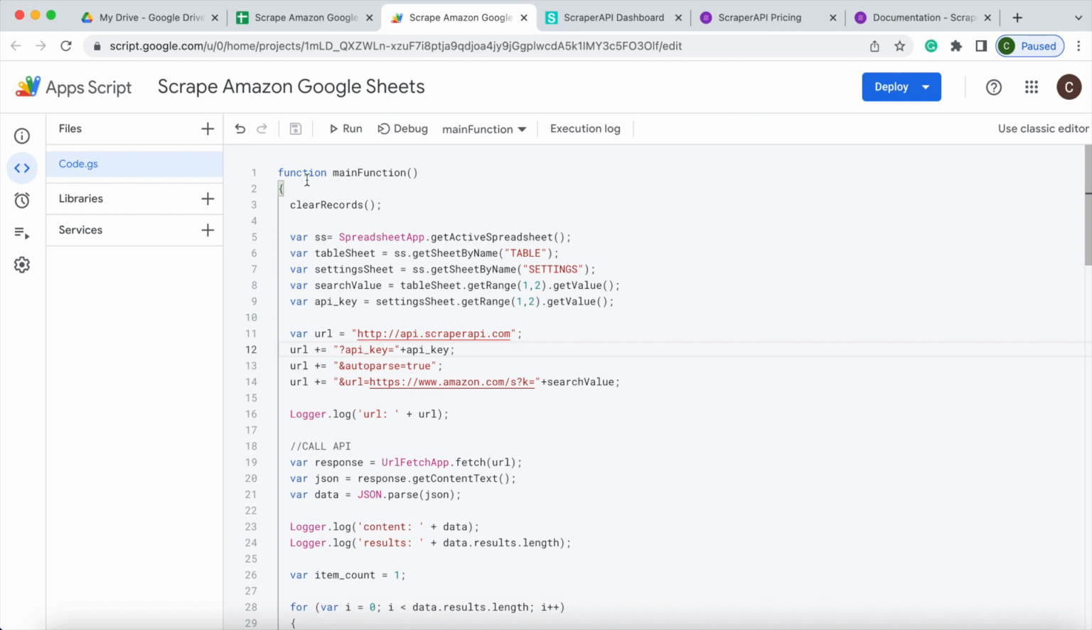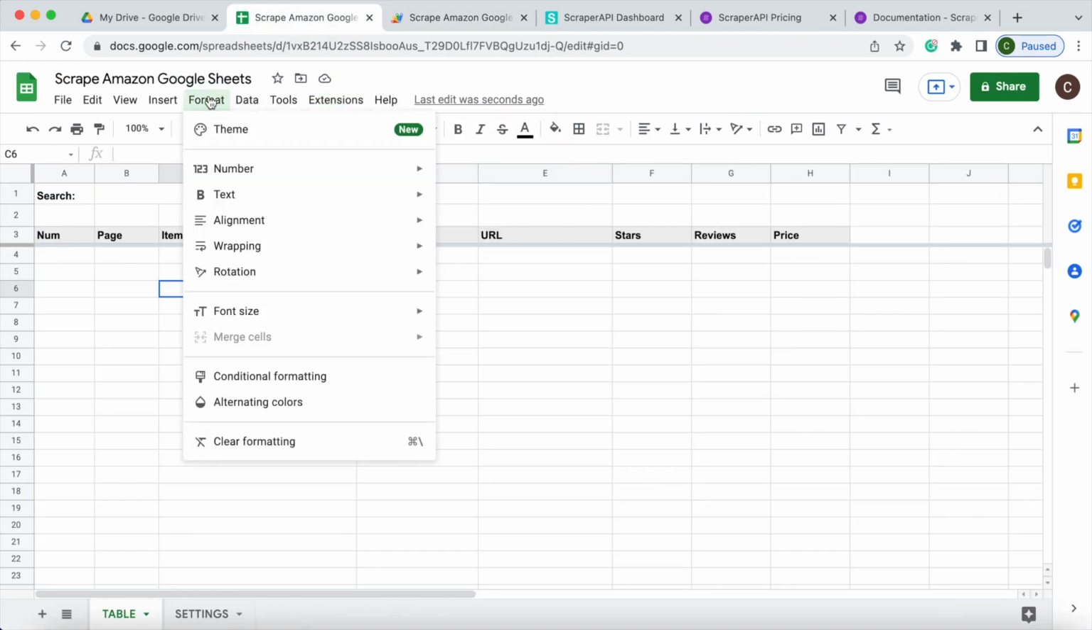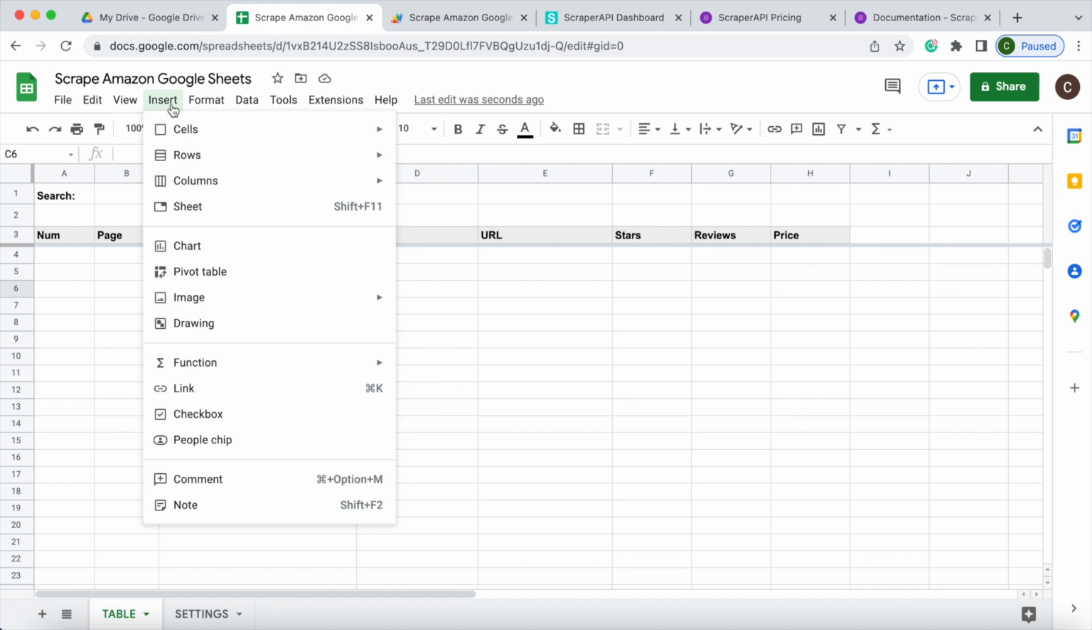So the first thing is my main function. Oh, next thing I'm going to do is attach my function to my button, which I need to create yet. So now I have my code here. I need to attach this procedure to a button. So I'm going to go back over to my sheet. I'm going to make a button here. So I'm going to go over to Insert, and then Drawings.